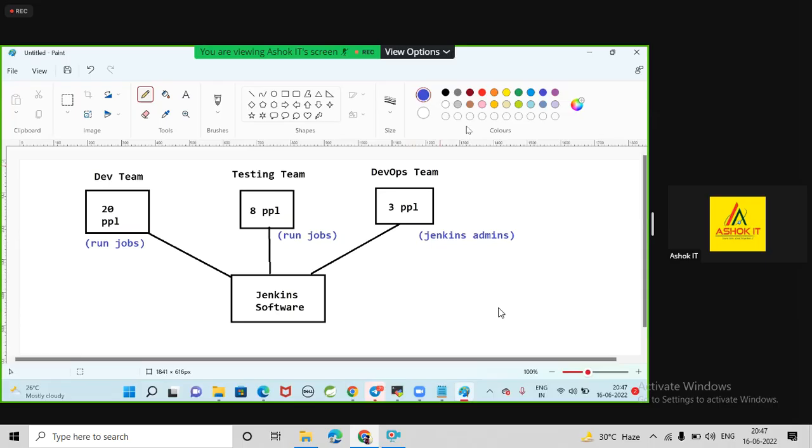So what is the meaning of email notification? Once the Jenkins job gets executed, we want to send a notification to the dev team and testing team. So here, in the dev team, 20 people are available. In the testing team, 8 people are available. In the DevOps team, 3 people are available.